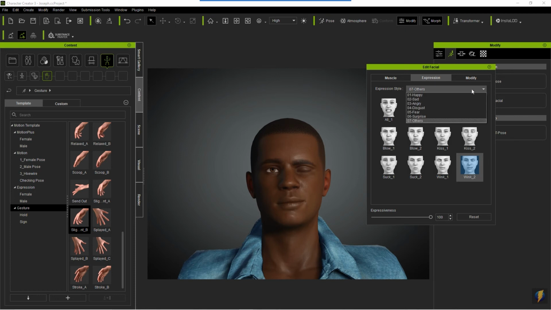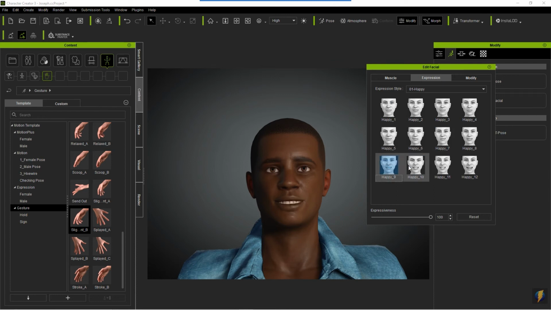I'm going to go back to the happy ones and we'll just apply one of these more kind of happy expressions here. Find one that we like, one that we think is suitable for our character here. Maybe I'll just go with that one.